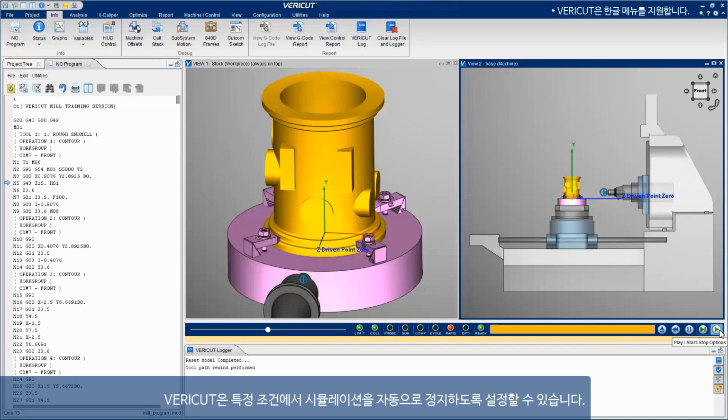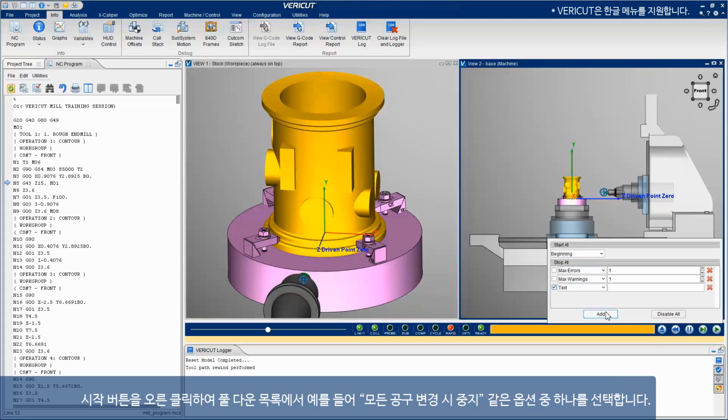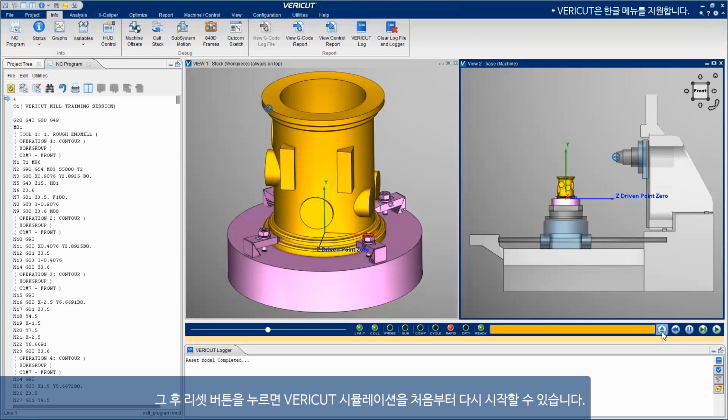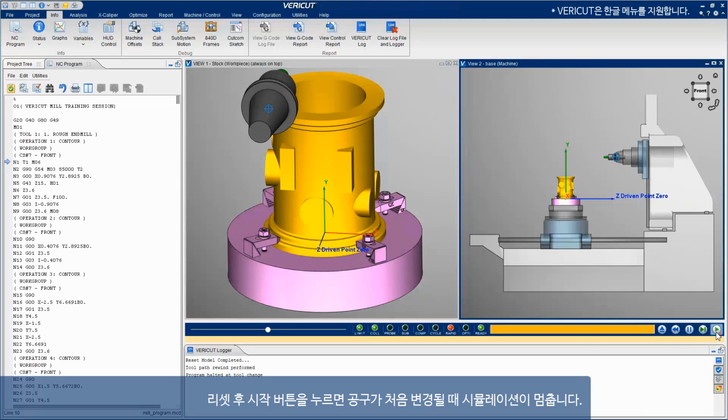The Vericut simulation can be set to automatically stop at certain events. To do this, we right-click on the play button and select one of the options from the pull-down list. For example, stop at every tool change. Clicking on the reset button will cause Vericut to reload the original stock model and rewind the NC program. Now when we click the play button, the simulation stops at the first tool change.